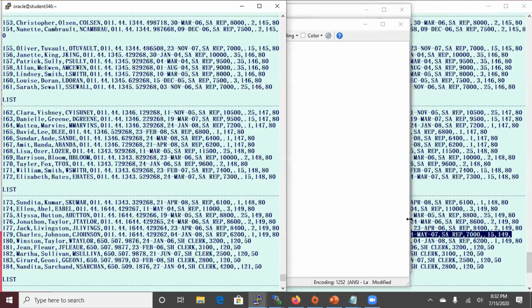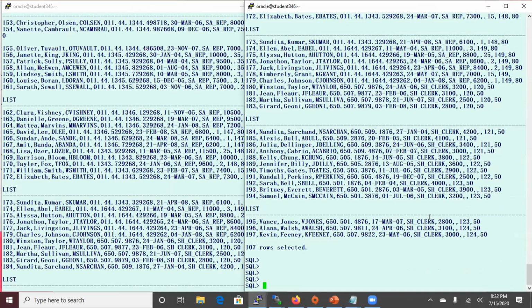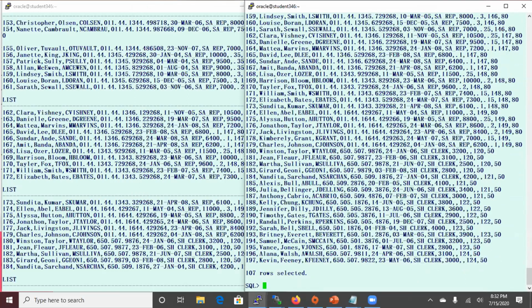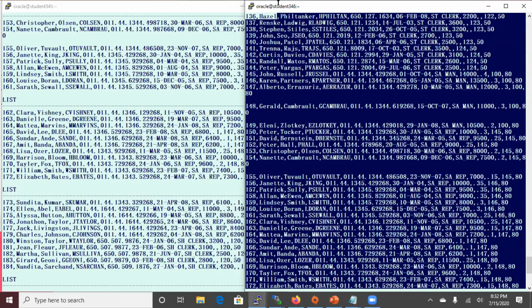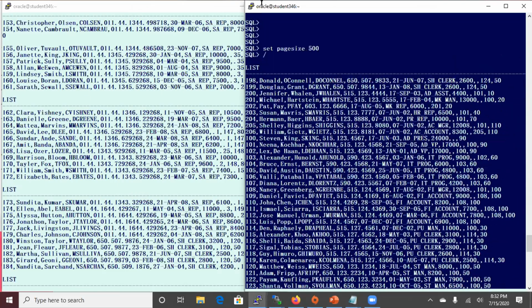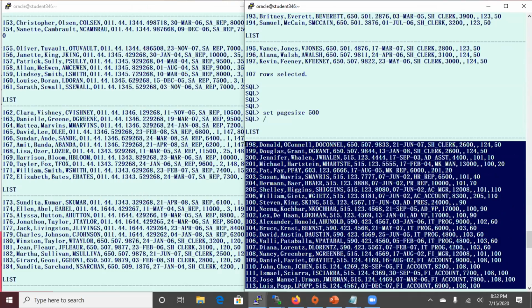Okay, it's fine. I'll just set line size, not line size, page size 500. And I'm going to run the same statement again. Copy everything. So this time I'm not going to use the spool. I'm just going to copy it.